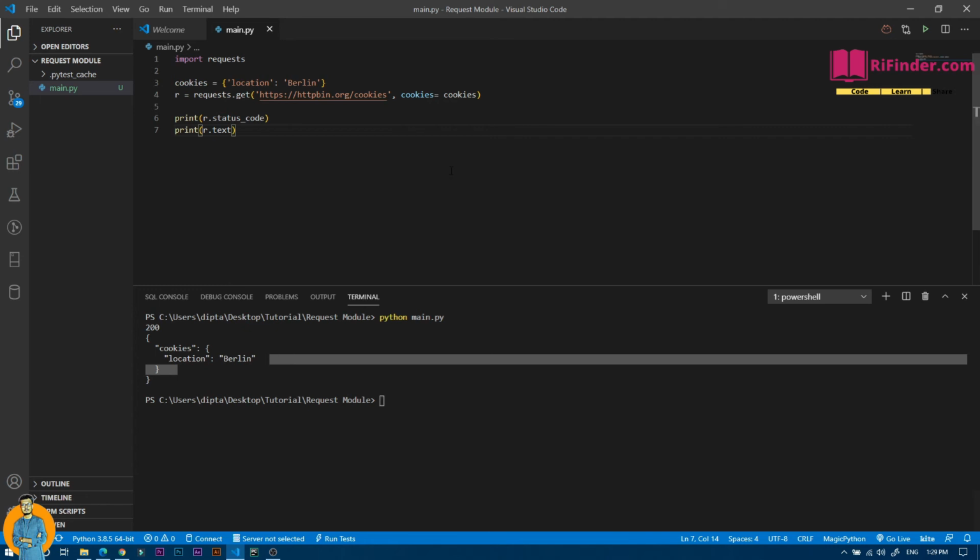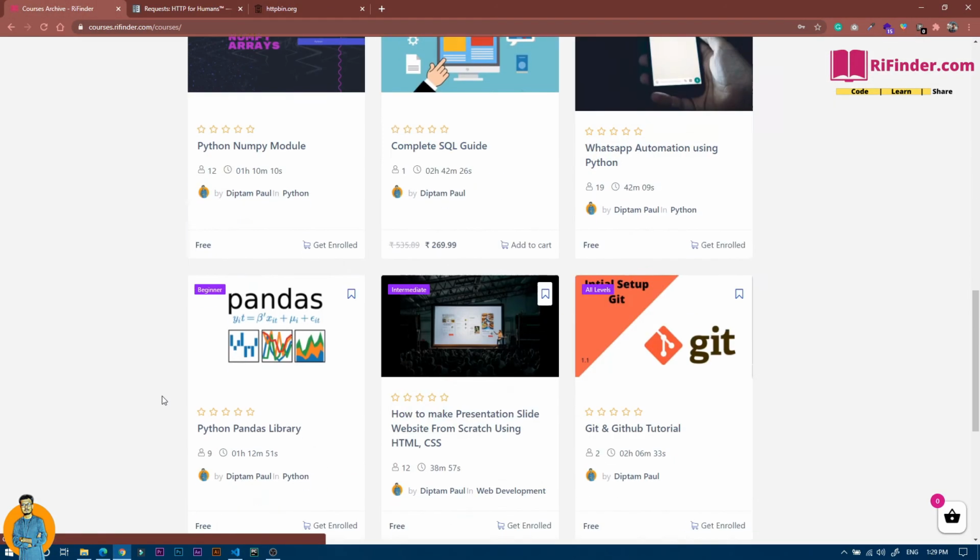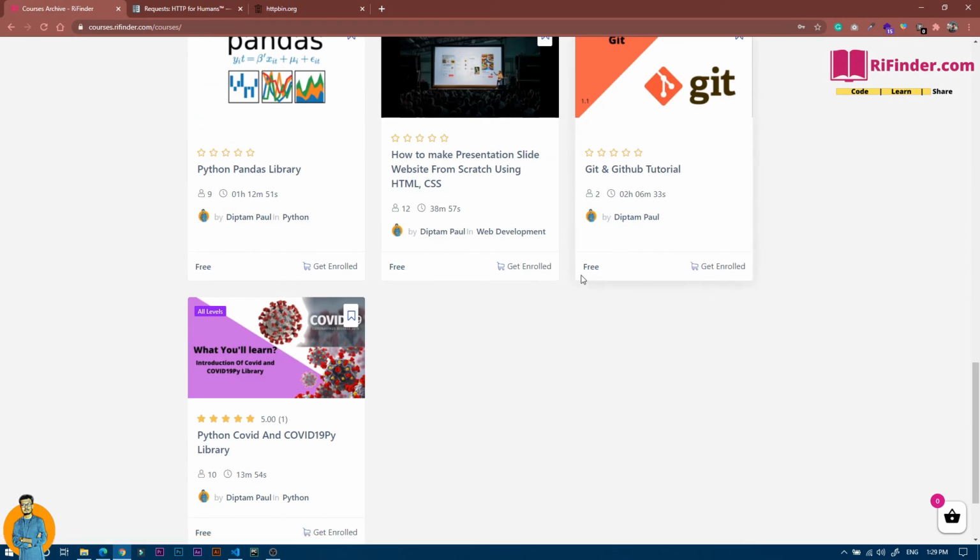Now let's learn about redirections. You know, there are two protocols, HTTP and HTTPS. And you all know about GitHub, right? We already have a course on GitHub on our website that is totally free. You can see it is a certification course of Git and GitHub.